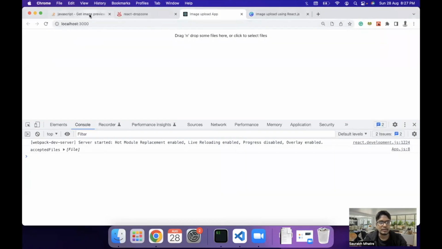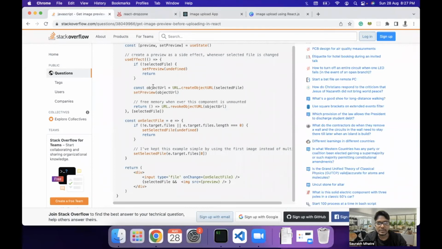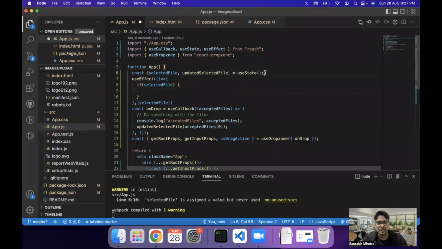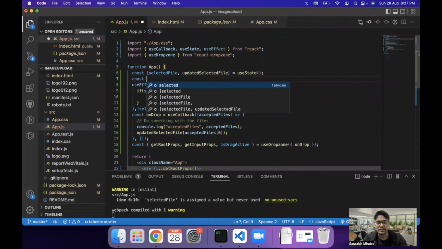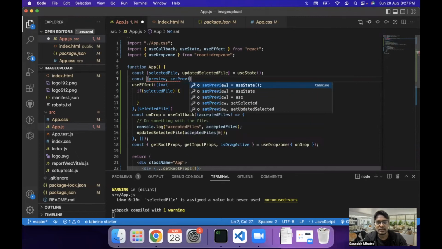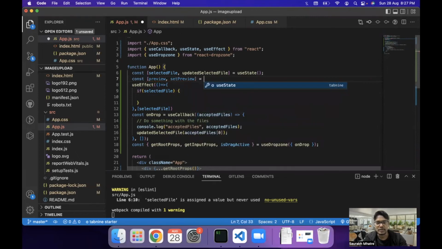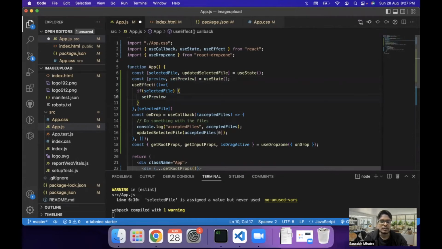So for that, what we need to do is create an object URL from the selected file, and set it to a variable like setPreview. So let's create another variable for the image preview this time. So this will be preview, and there will be a setPreview function in which we will set the image URL, the local image URL, and we go with the useState hook again. So if we have a file selected, we need to generate the URL for the image, and this setPreview function will be used to set the URL of our image.